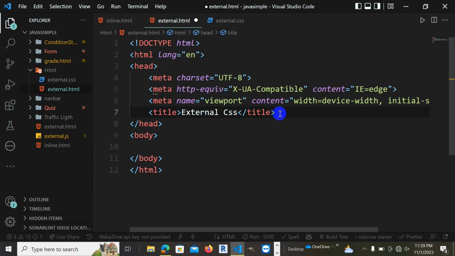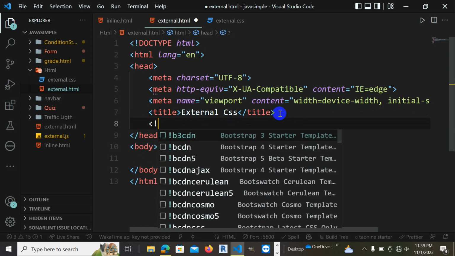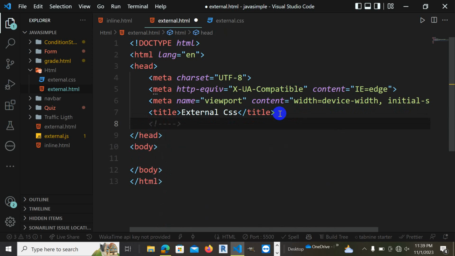So I can write a comment here. This is how you write a comment in your HTML. I can put: this is how you link your extended CSS to HTML. So that's done.